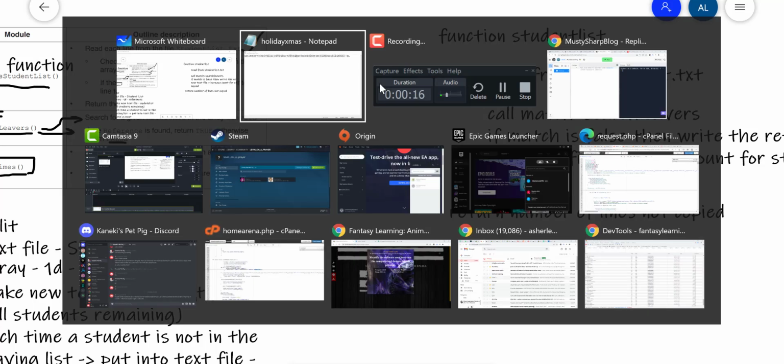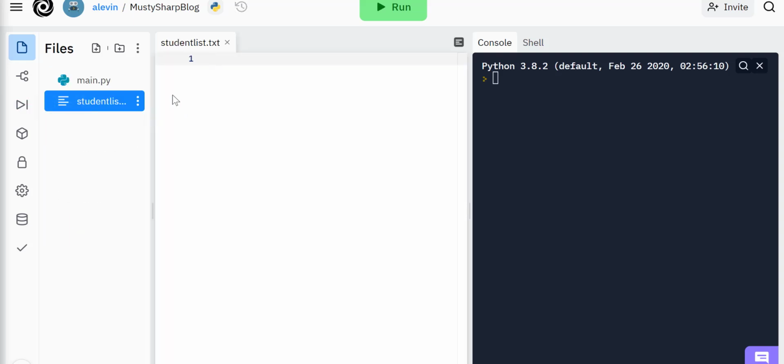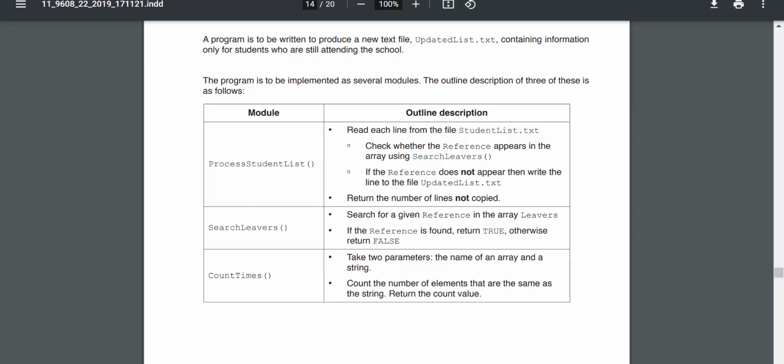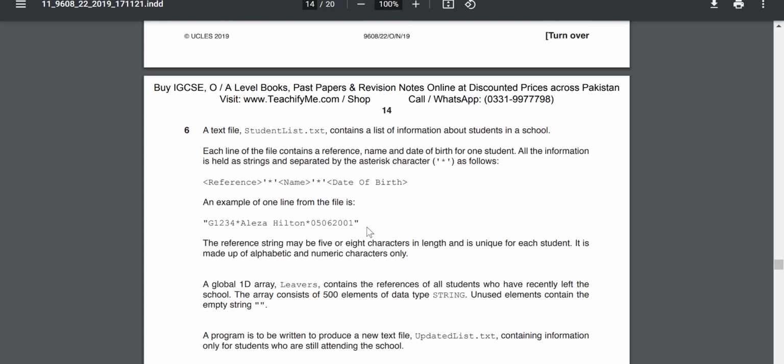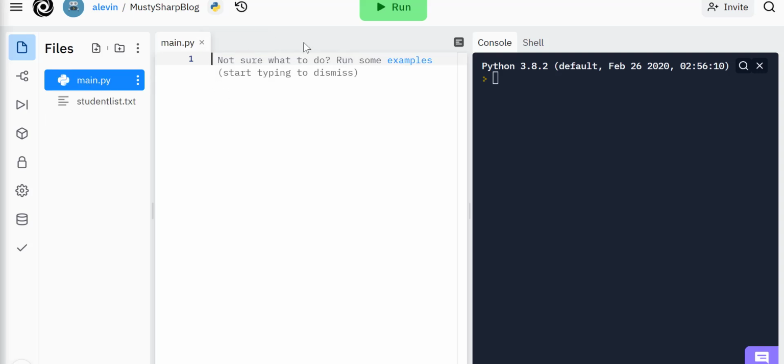So here we go again. Make a text file, studentlist.txt. Great. I'm going to add some information. The information I'm going to add is this person. So let's put them in. Remember, we're putting it into a text file, so it'll already be as a string. Perfect. Okay. So, what else are we dealing with?